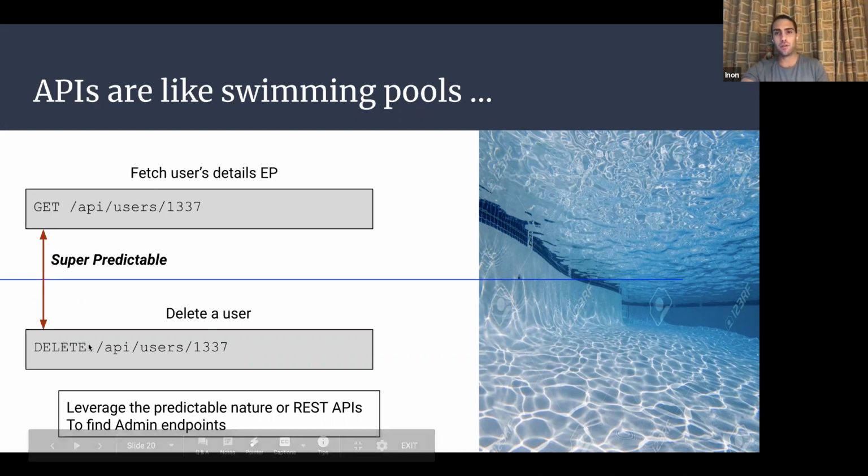And it happens because this is how developers should write APIs. This is the standard. If you have two different operations on the same resource of users, you should just change the HTTP method. So this is very helpful as a pen tester.